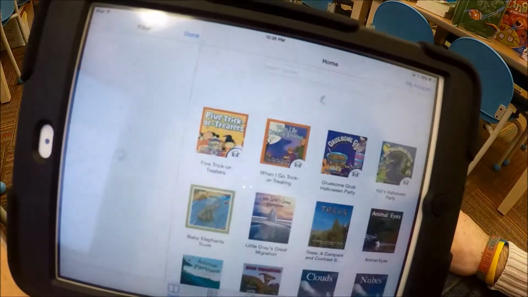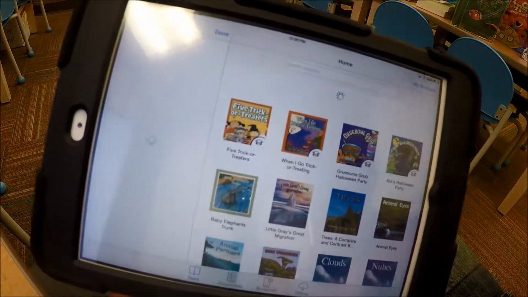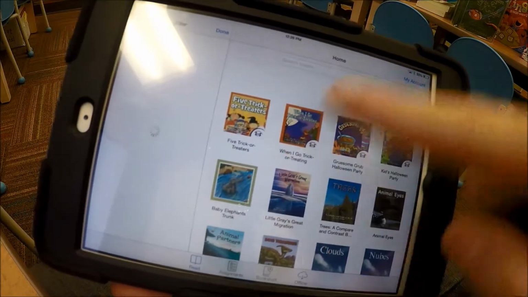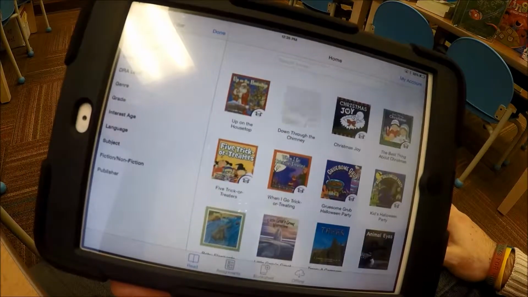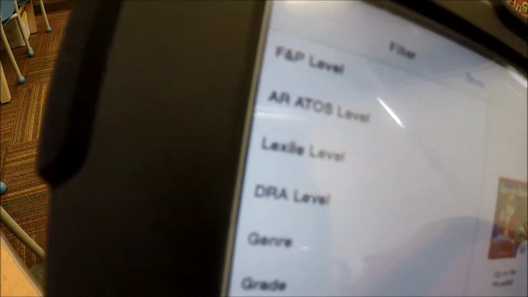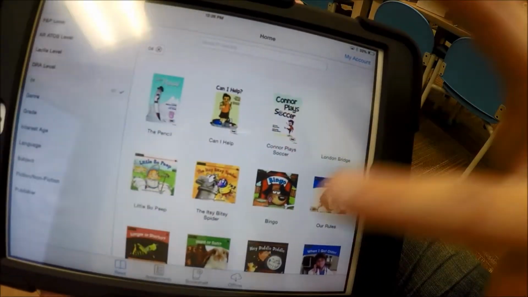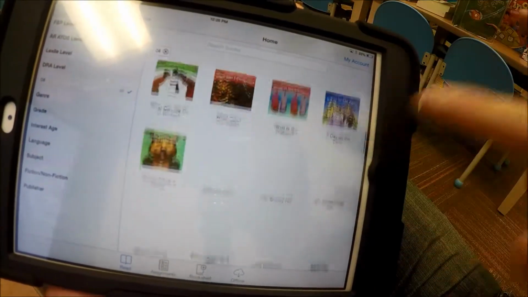It's a great app that's brand new that I just made for you. You can find books on your own if you'd like to try this out. What you need to do is go to on the left side where it says DRA level and click on your DRA level. You might be a 4 or a 6. I'll click a 4. And then all of the books that are level 4s will show up for you.